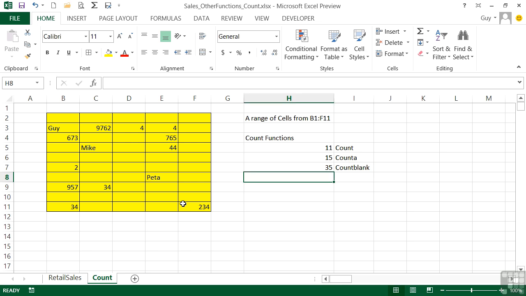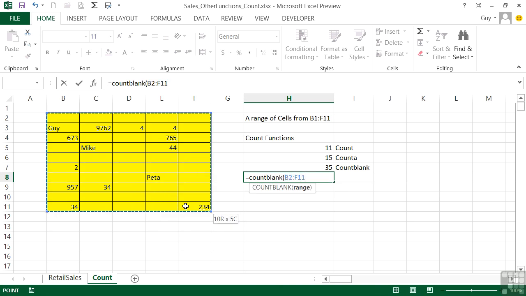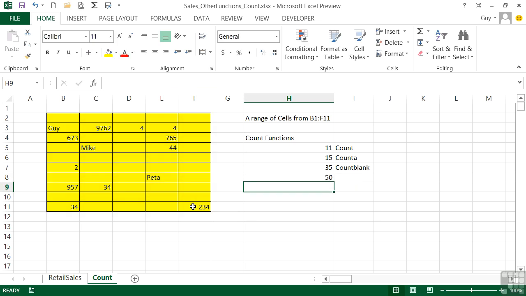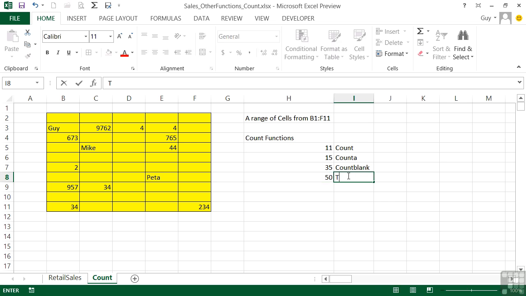Now, if we wanted to know how many cells there were actually in that range altogether, we could just add together the COUNTBLANK and the COUNTA. So equals COUNTBLANK of the yellow range, close my brackets, plus COUNTA of the yellow range, close brackets, return, and the result is 50, which we know because we can add these two numbers together in our head. So that's total cells. So these are your count functions.